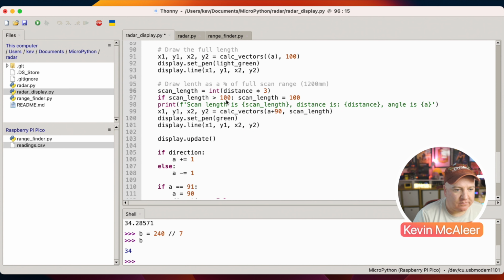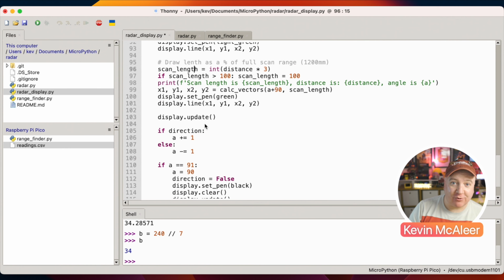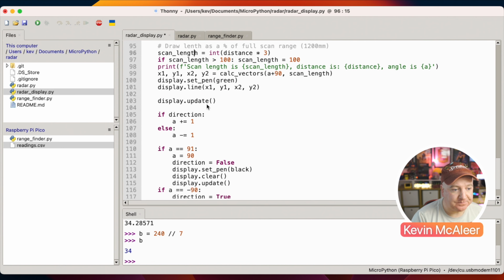So if the scan length is over 100, just make the scan length to be 100, and then we print out what this scan length is, and then we calculate the vectors again based on that scan length. We set the display to be green, and then we draw the line. Finally, after doing all those drawing operations, we then call display update, and that actually makes it appear on the display. If we did display update after every single graphical operation, your display will flicker. So it's best just to do this once every loop round, and your display won't flicker then.